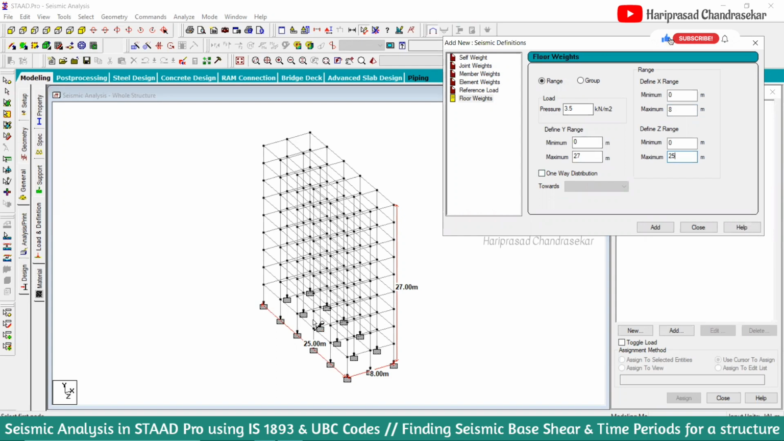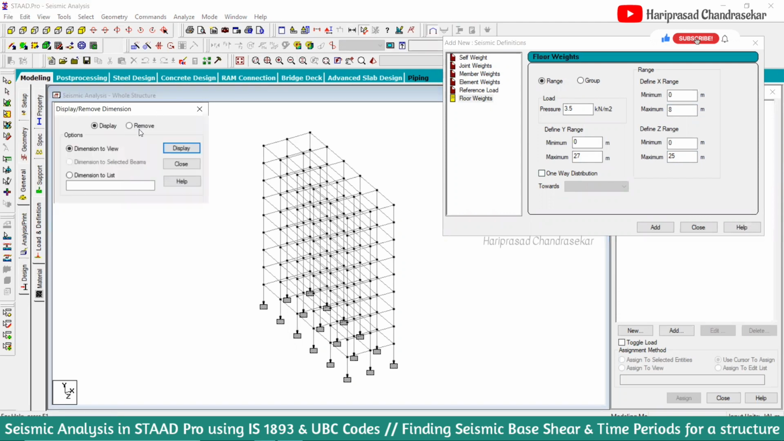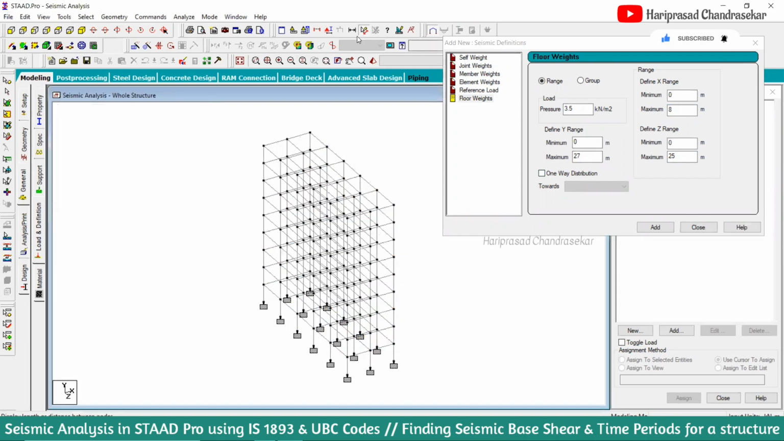So one way of measuring the dimensions is from here, display node distance. And you can also remove these two. You can also go for dimension for all the display. It will show all the dimensions like this, but this is not useful. You can remove it, but only this thing is useful.